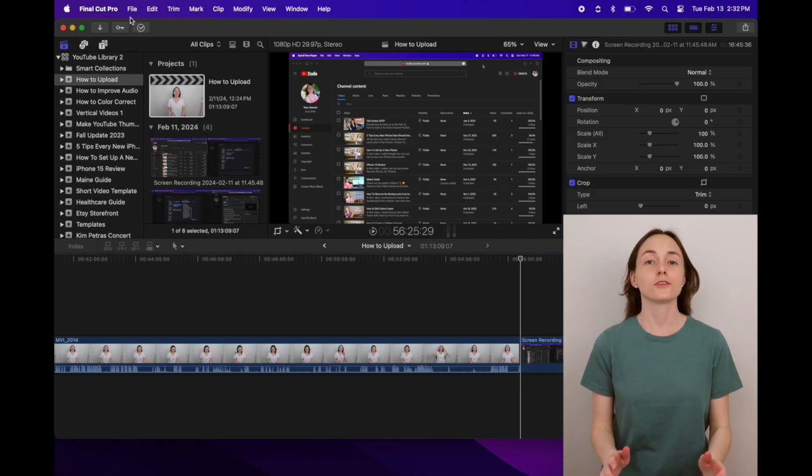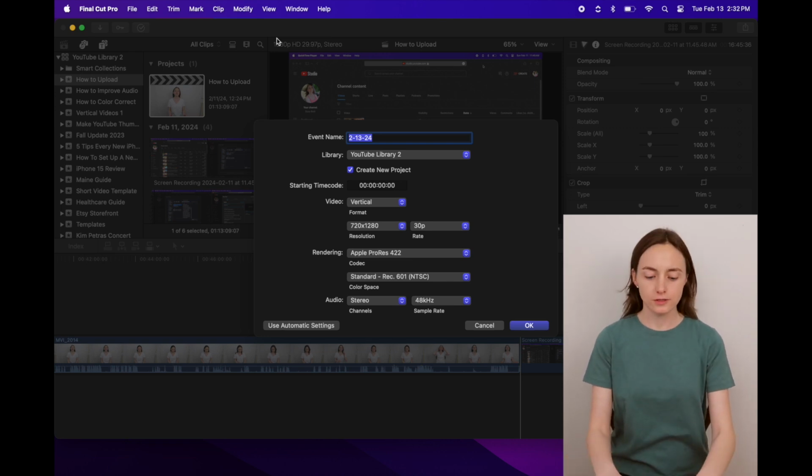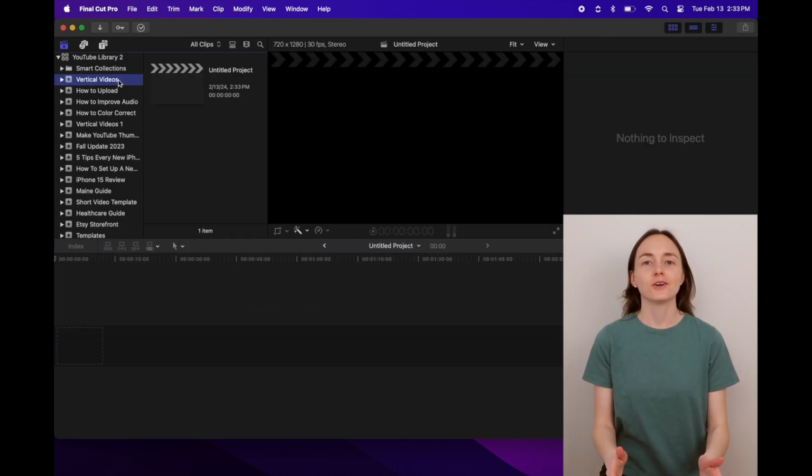So let's get started. The first thing you're going to want to do is make an event that you can put all of your vertical videos into. To do that, you go to File, New Event, rename it to Vertical Videos, make sure the video format is set to vertical. The resolution can be 720 by 1280. This can be 30p. All that can be standard. And then click OK. So that created the new event, and now you can add the footage.